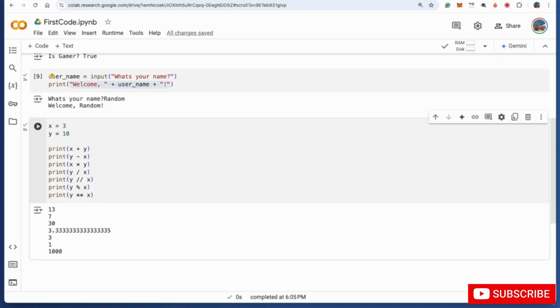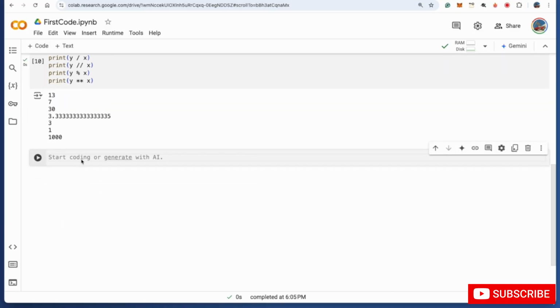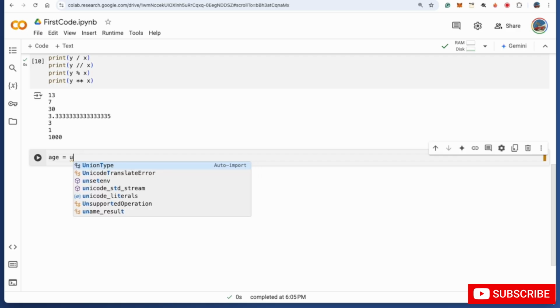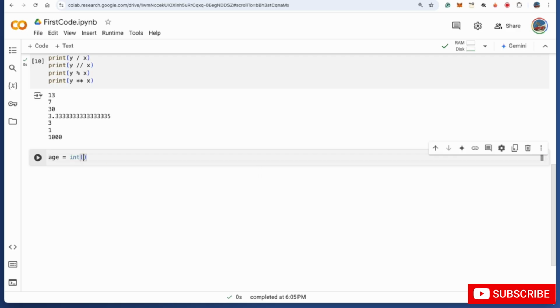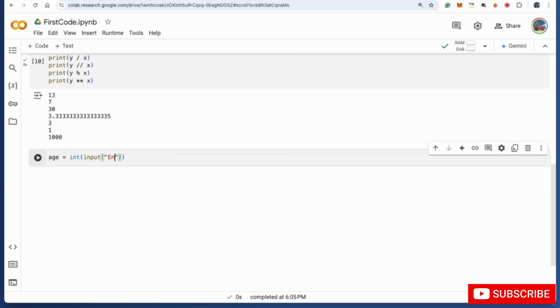I'm going to go back to my browser and create a new code. Here I will say age equal to integer of, and I'm going to ask the user what is your age, and for that I'm going to say input, enter your age. The reason I'm saying int in front is because if I just do this, whatever the user enters will be taken as a string.